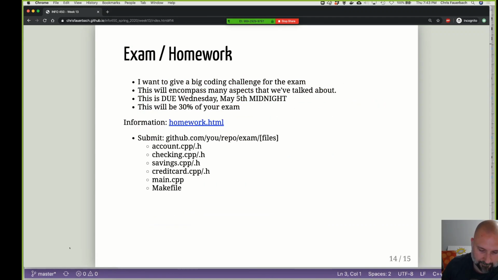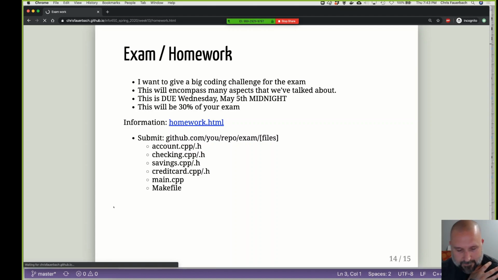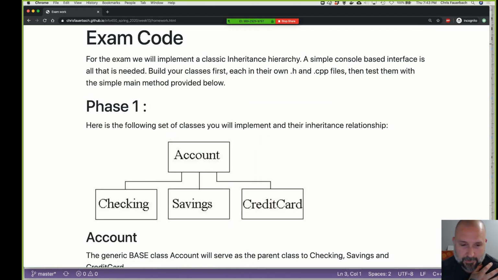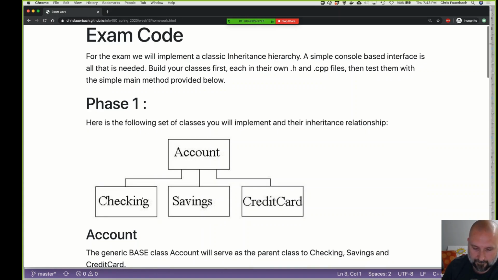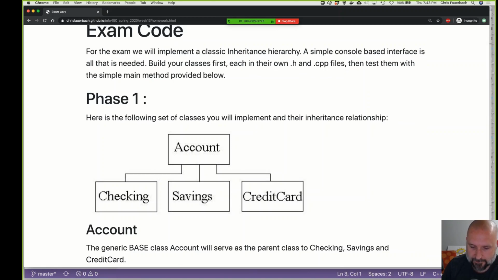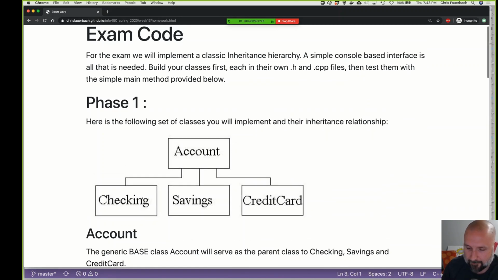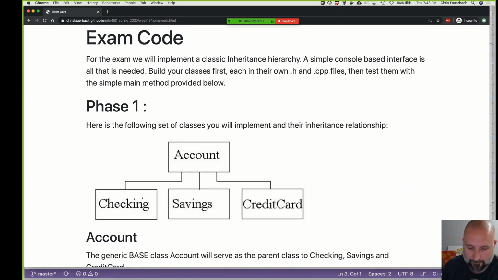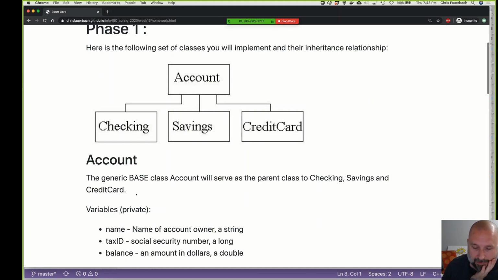All right, let's look at the exam code. Yes, I stole this from another school's assignment because I liked it a lot. It's straightforward, easy to understand, but it covers almost everything we've talked about. So the idea is we're going to implement a bunch of classes following an inheritance hierarchy. We will be making an account class and then 3 subclasses: checking, savings, and credit card.